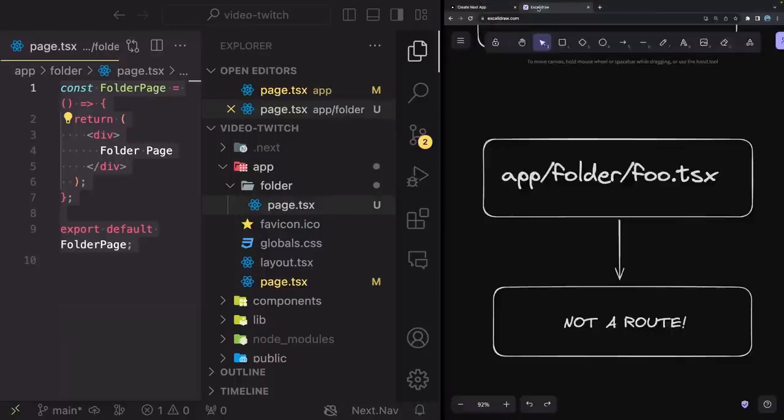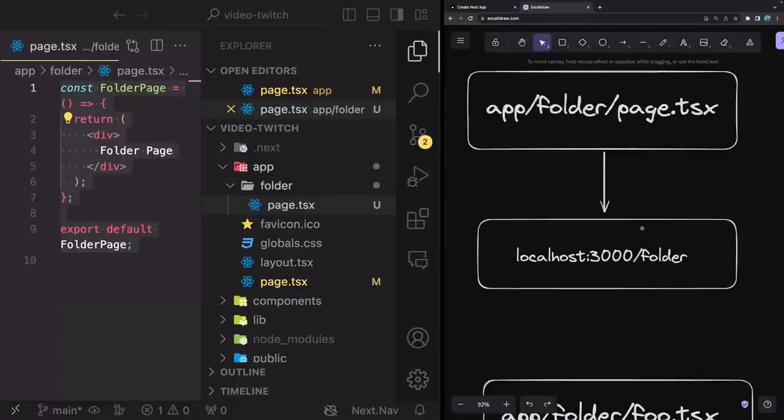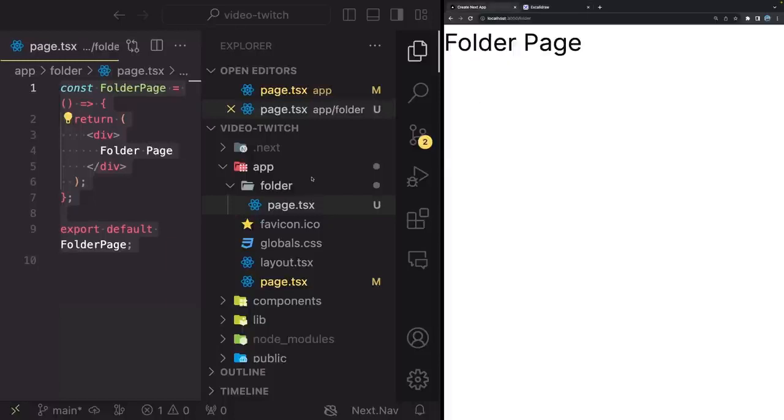So now we proved this concept, right? If the folder has anything except page.tsx inside, like foo, that is not a route. But if it has page.tsx inside, then that is a valid route. And what you can do is you can also create as many additional subroutes as you want using the exact same concept.